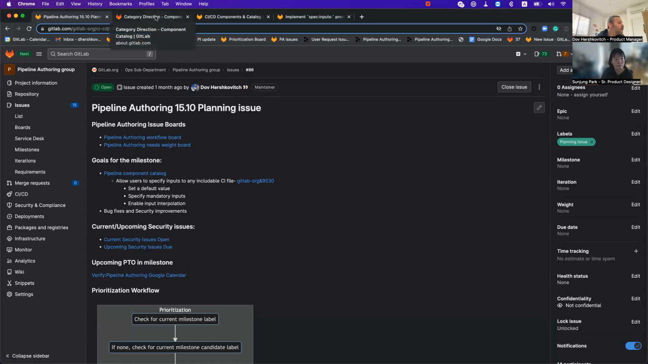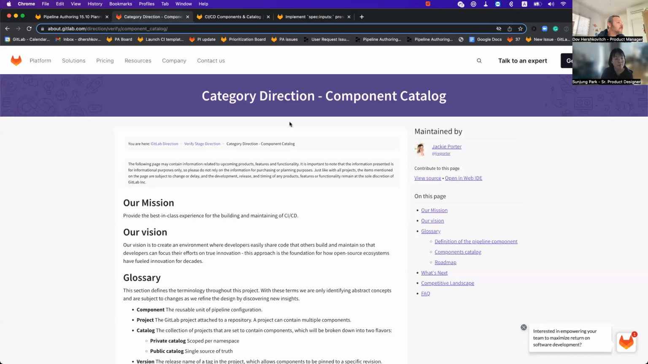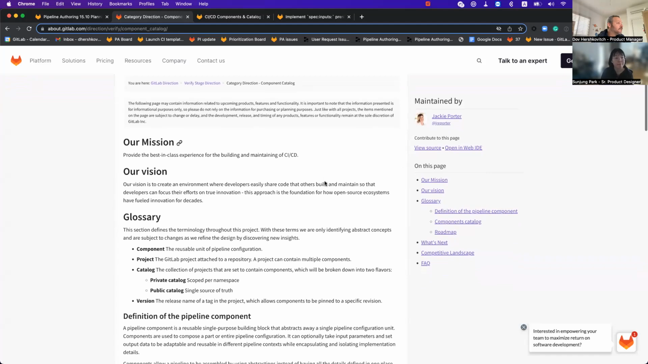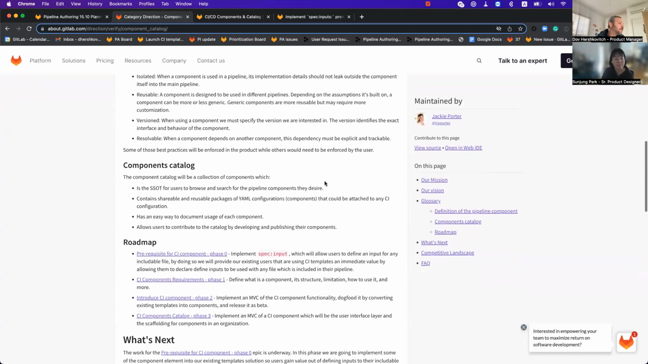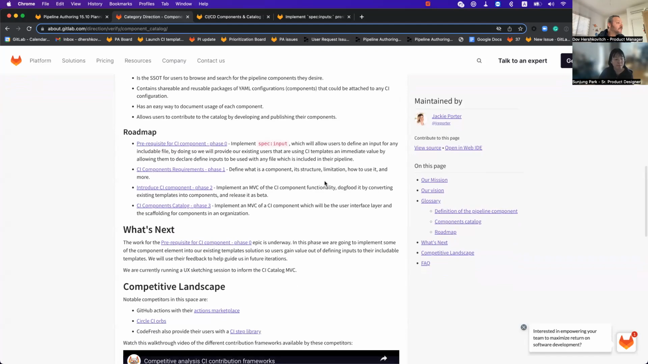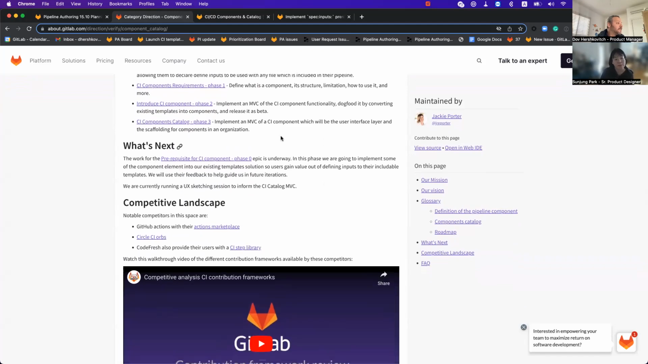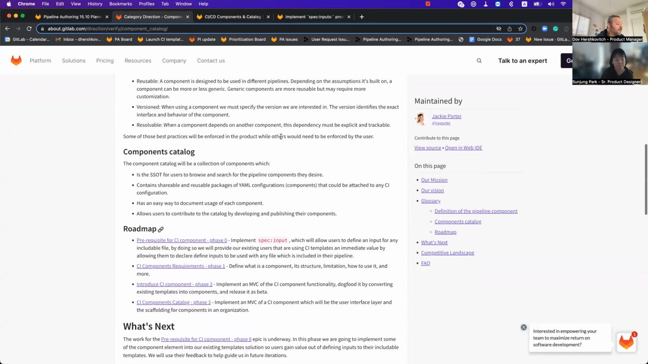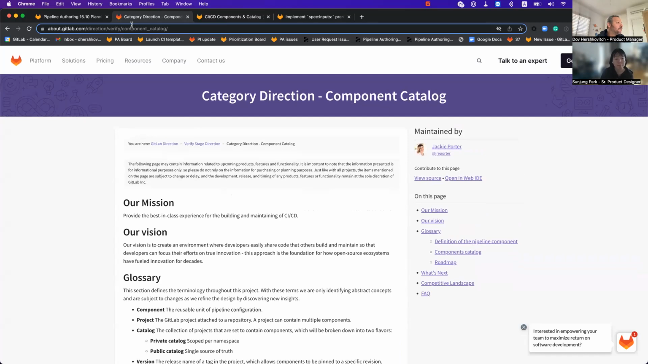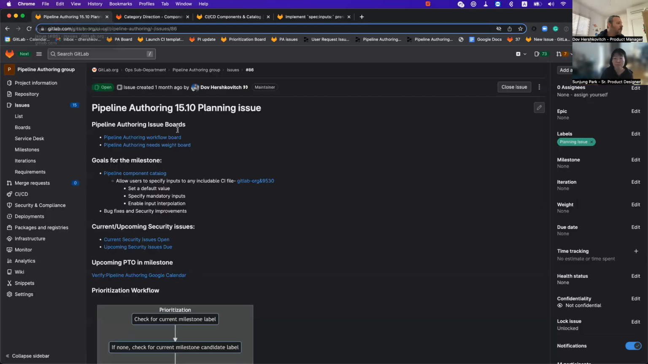I also want to mention that we have a new direction page, the component catalog, where we describe our mission, vision, glossary, definitions of what a catalog is, what a component is, a roadmap, what's next, and more. You can read that in your spare time, and all the up-to-date information will be updated in this direction page.